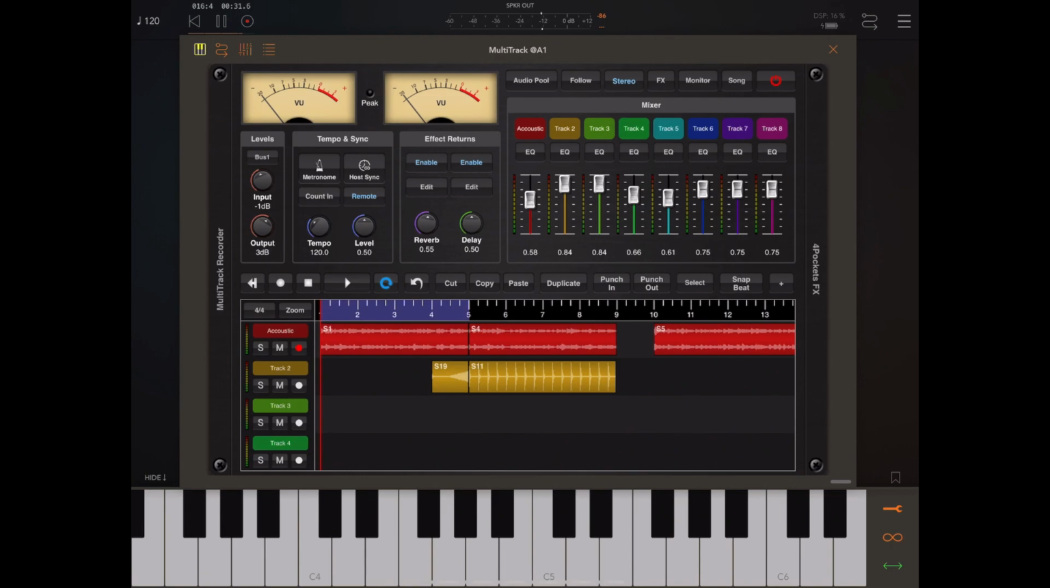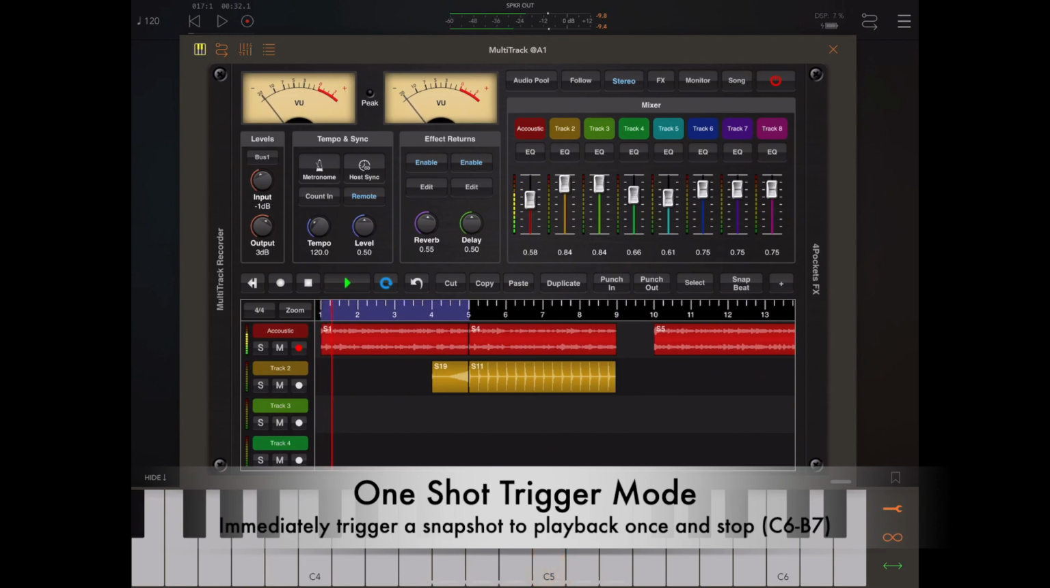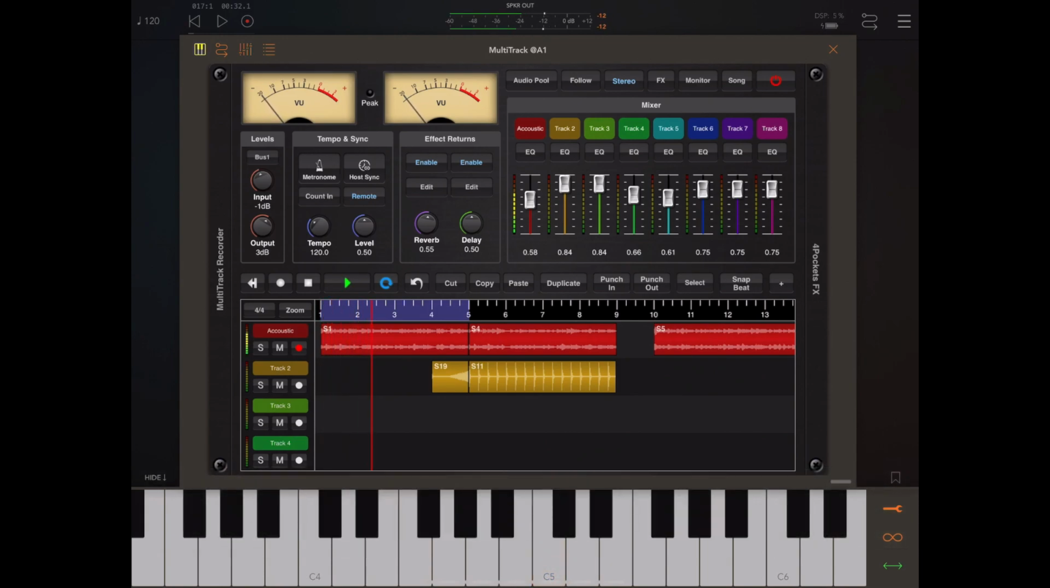Now, C6 to B7 is one shot trigger mode. I'm going to demonstrate that now. In other words, it functions like the traditional trigger mode, only it stops once the loop is complete.